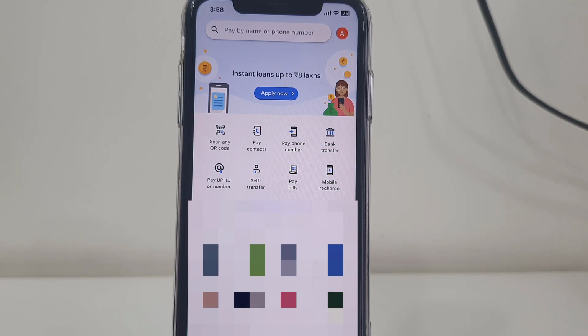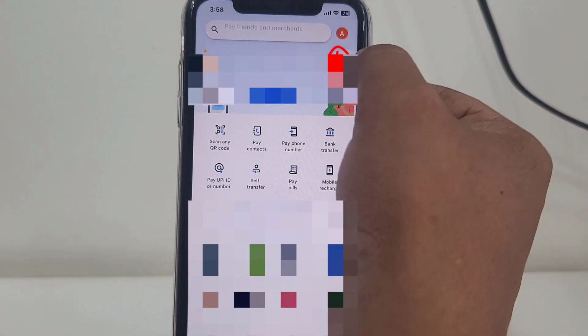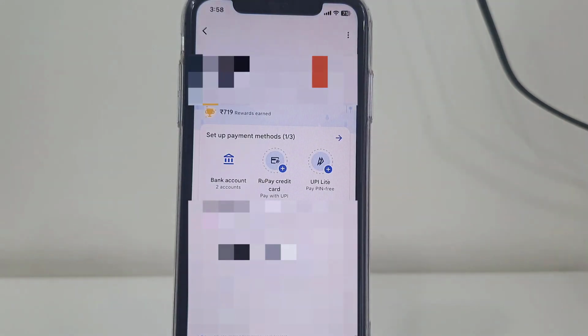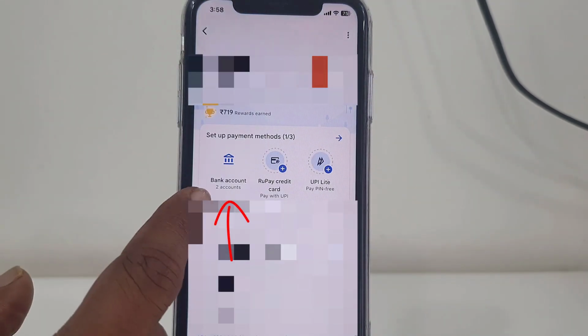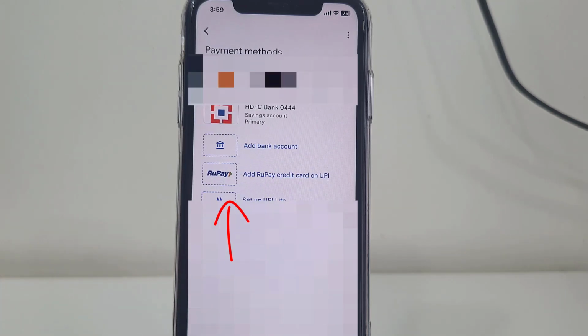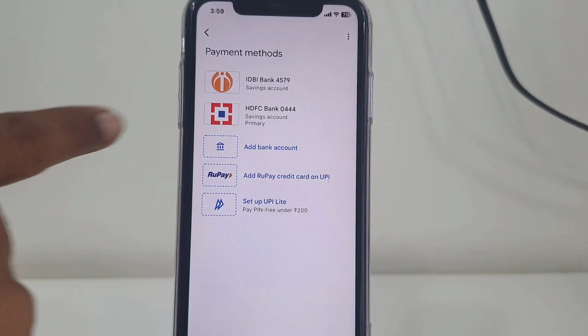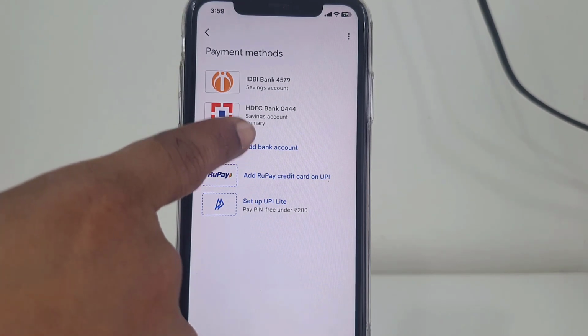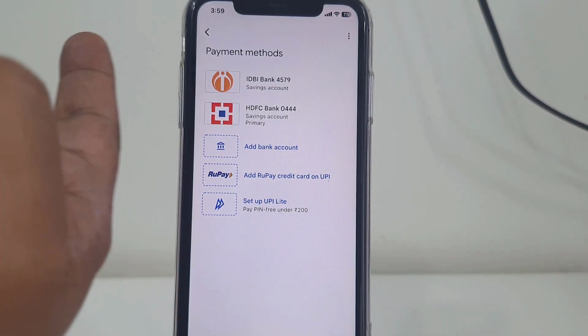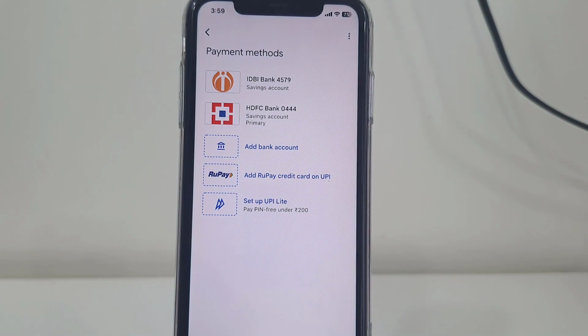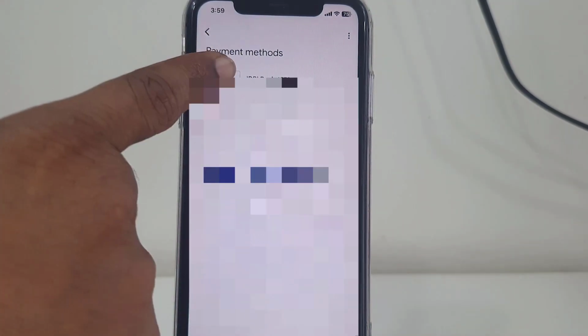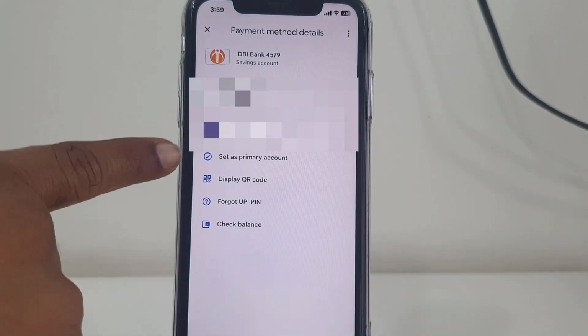So open Google Pay and then tap on your profile picture. Tap on the profile and then tap on bank account. Here it will show all the bank accounts which are linked to your UPI Google Pay. Right now HDFC is set as my primary account to send and receive the money, but I want to set the IDBI as primary.